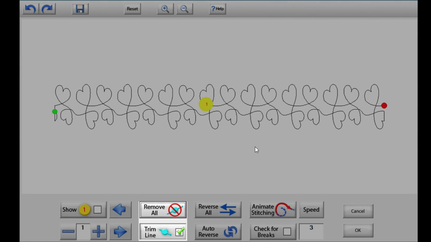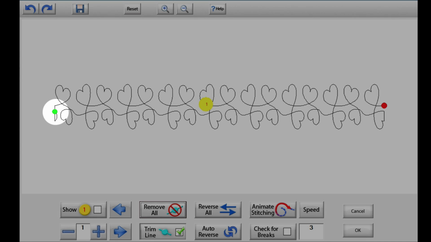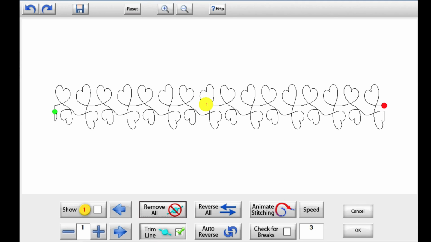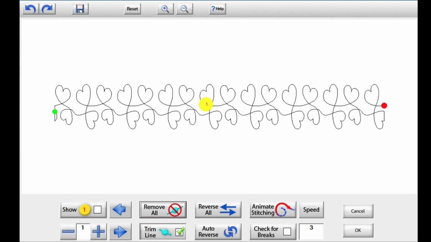The next set of buttons will let me swap the direction the machine will take to stitch this pattern. On the left, I have a green dot designating my start position. On the right, I have a red dot showing my stop point. If I'd rather stitch this row out from right to left, I can tap on Reverse All. In this case, though, I do want to stitch this from left to right, so I'm going to tap again to put the green dot on the left.